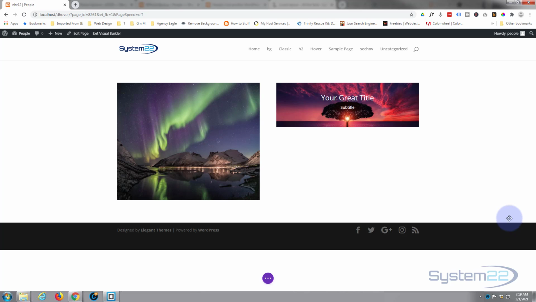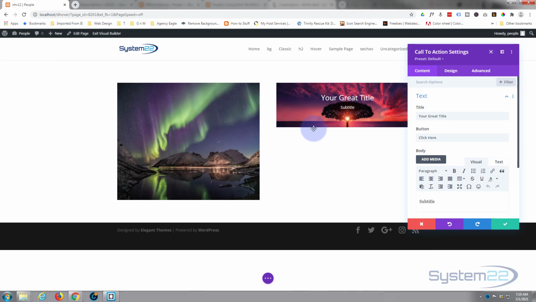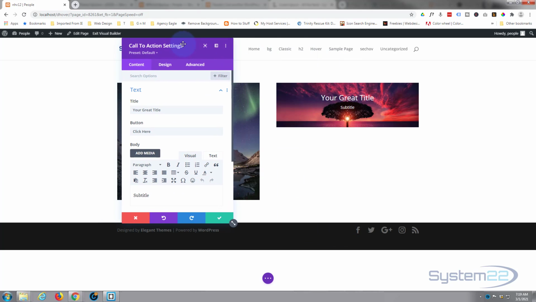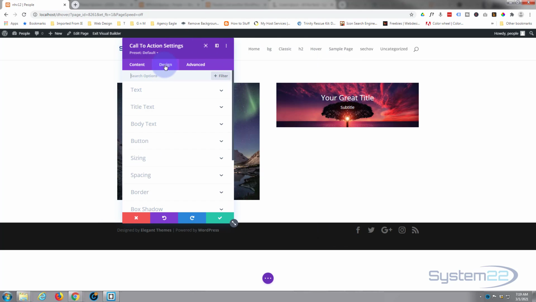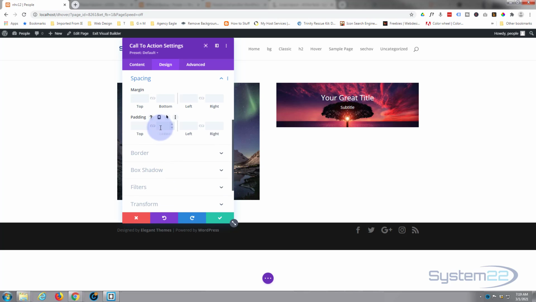Okay, so let's go back into our little module right here, and we'll give it the amount of padding we want on the bottom to be able to actually see it. Let's move this over here so we can see a little bit better. So let's go to design, we'll go down to spacing, and here's padding. And on the bottom you want to give it the amount that'll make the image visible the way you want it. So I'm going to give it 300.